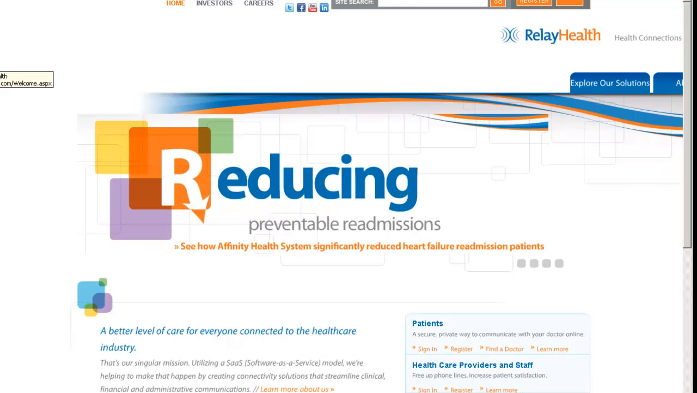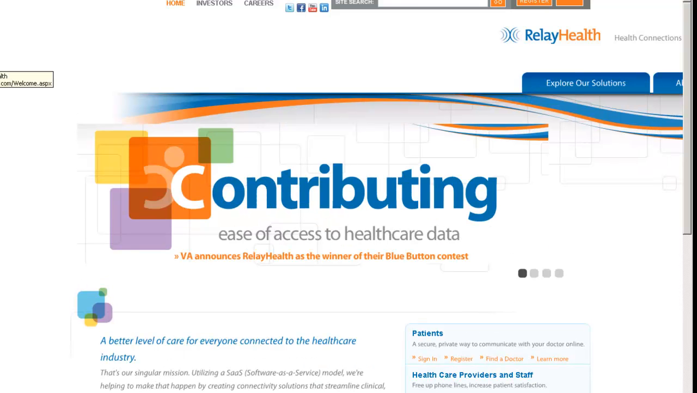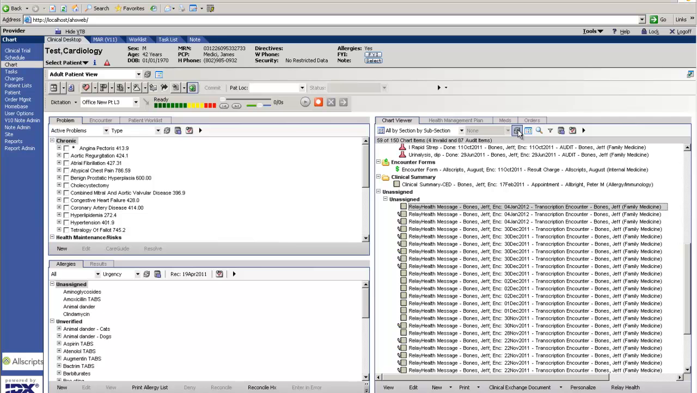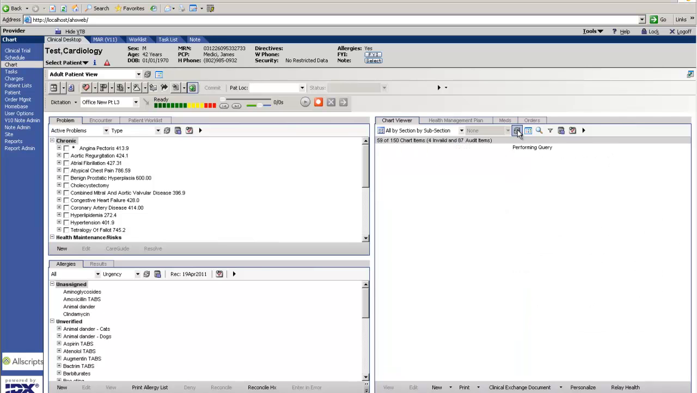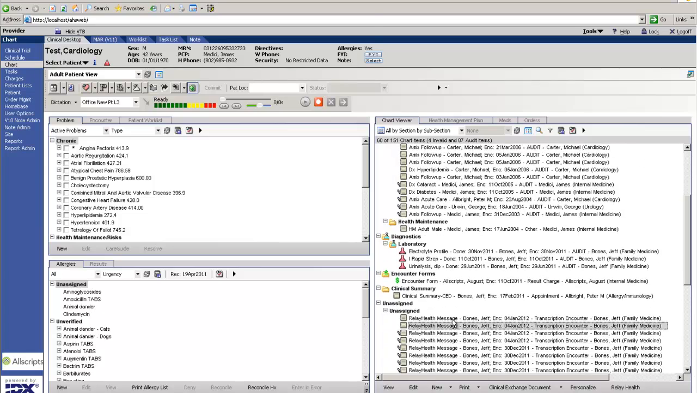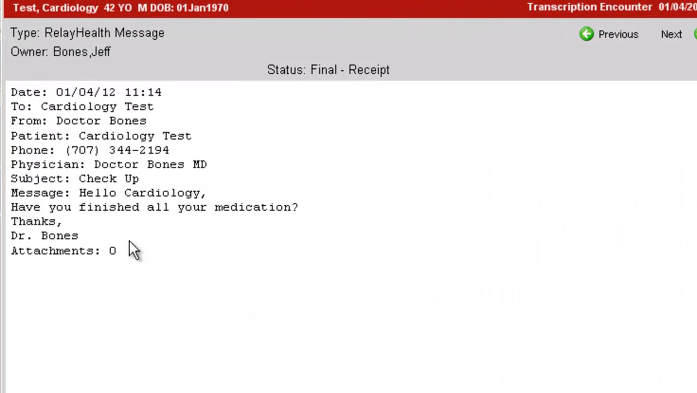We'll actually be able to see this message in Allscripts. As we'd seen the correspondence archive, we'll also see that in this instance as well. Since we already logged into Allscripts, we'll hit the refresh button, and you'll see here that there's a new message. This is the RelayHealth message, and it will be the message that we had sent to the patient.